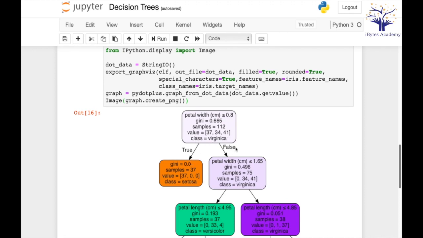But after my first classification, that is on petal width less than or equal to 0.8, each of my 37 points are separated out. Which means that for all of my setosa points, petal width is less than 0.8. So in future, if you encounter a flower which has a petal width of less than 0.8, my model will be able to predict very easily that it belongs to setosa. Gini index for this is going to be 0, because we know for pure nodes, Gini index is 0.